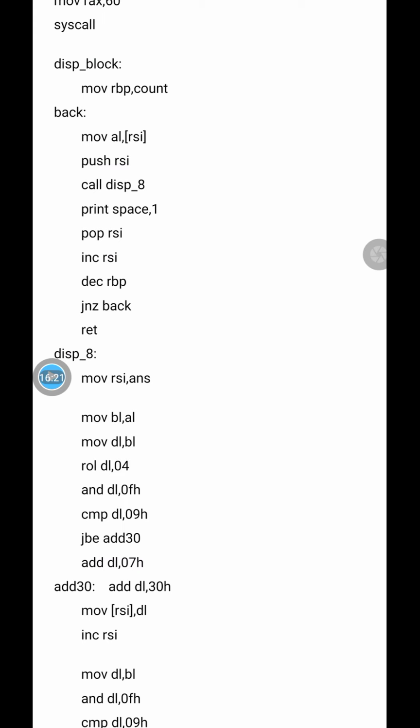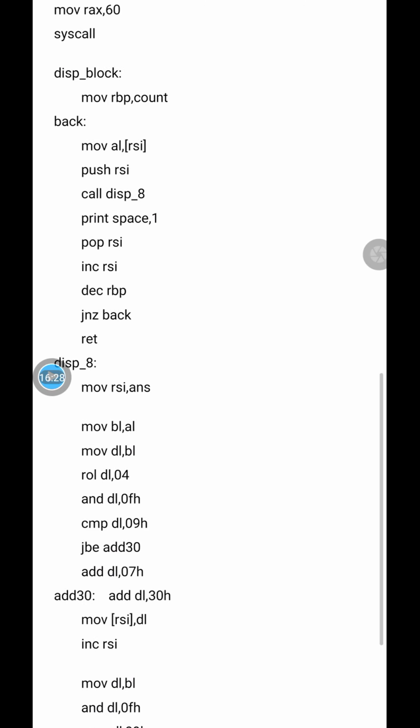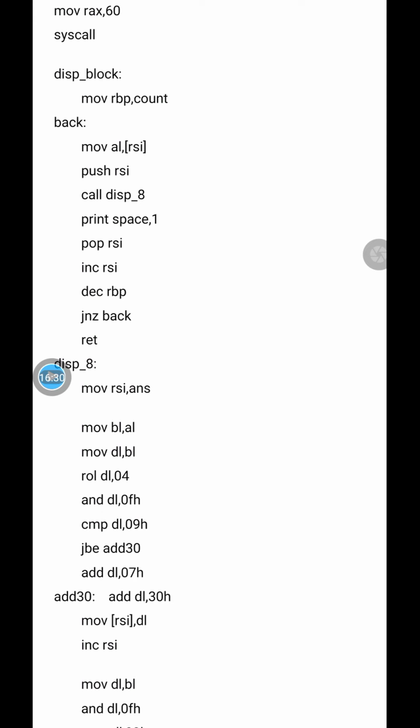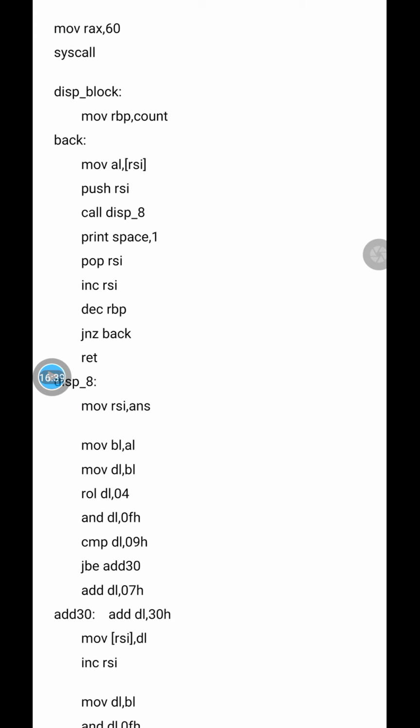Otherwise, if we don't write push RSI, the RSI contents will vary by this disp_8, and whenever you return again over here, you will not get the second content of your source array. Your RSI will get disturbed. To avoid this, we are using this instruction push RSI. The push instruction is used to store the data temporarily on the stack, and the pop instruction is used to retrieve the data stored on the stack back.